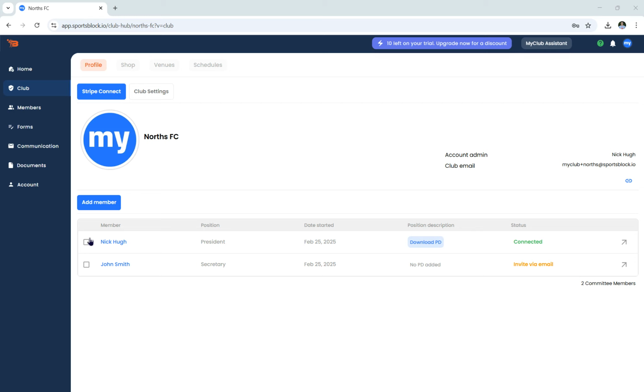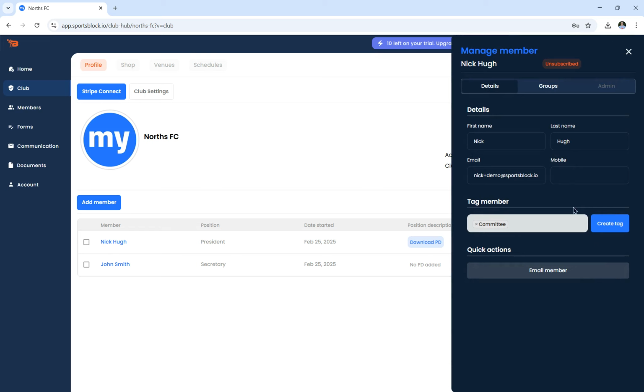And if we wanted to manage this member a little bit further on the system, or any of the members that we have in the database, as admins of the club, what we do is we click on this arrow on the right hand side here, and that's going to bring up our member management side panel, and from there we can look at the details for this member, so we can see all of their information and any tags that we've got on the member.